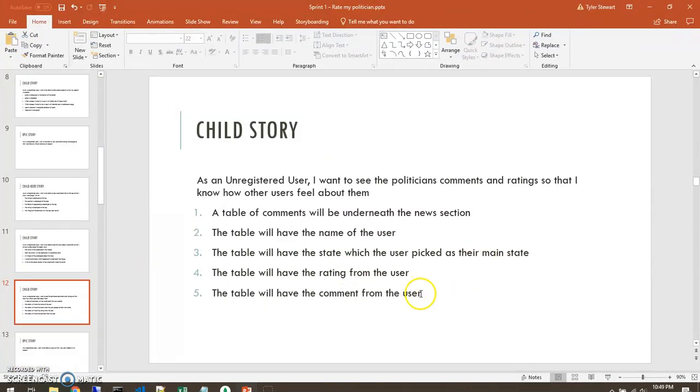As an unregistered user, I want to see the politician's comments and ratings so that I know how other users feel about them. Acceptance criteria. A table of comments will be underneath the news section. The table will have the name of the user. The table will have the state which the user picked as their main state. The table will have the rating from the user. The table will have the comment from the user.